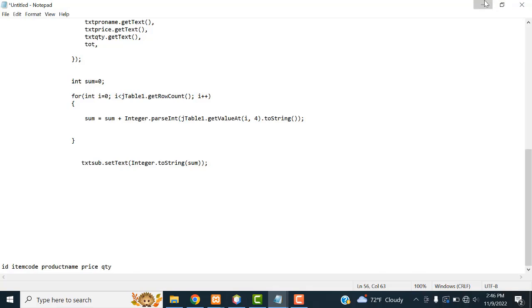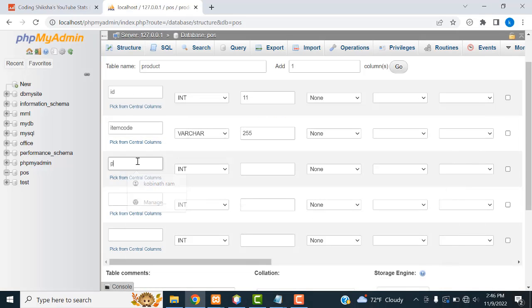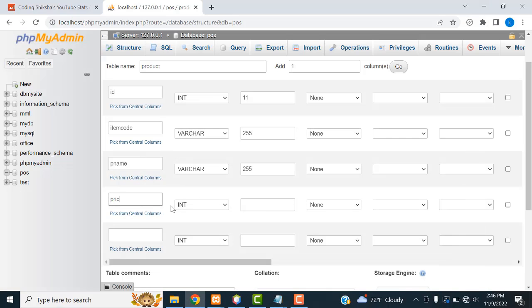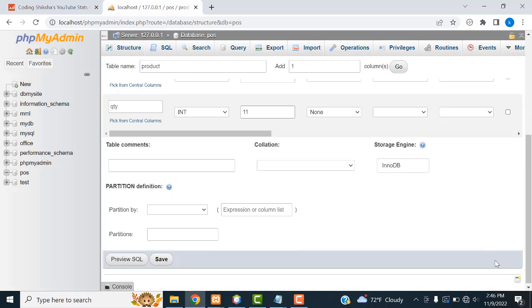After that, product name, price, quantity. Right? The simple table structure I have created. Hit save button.